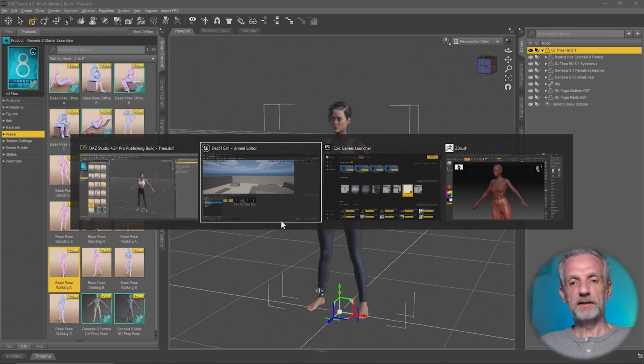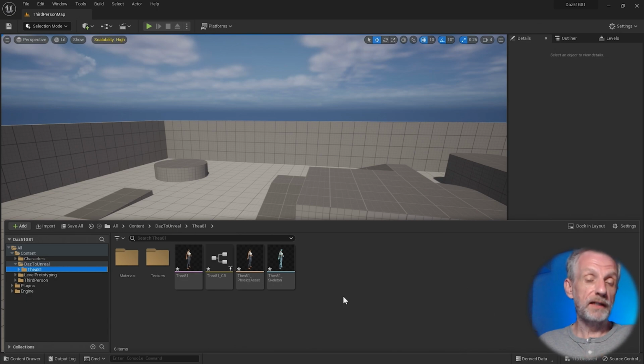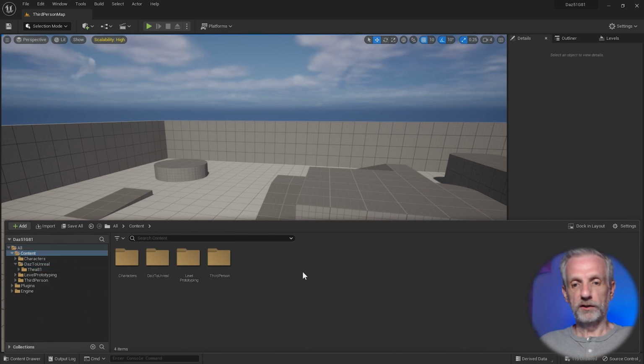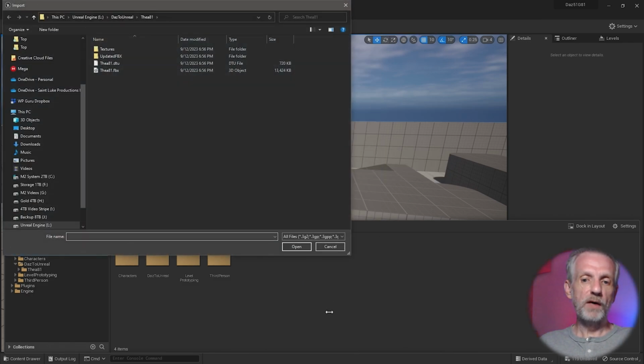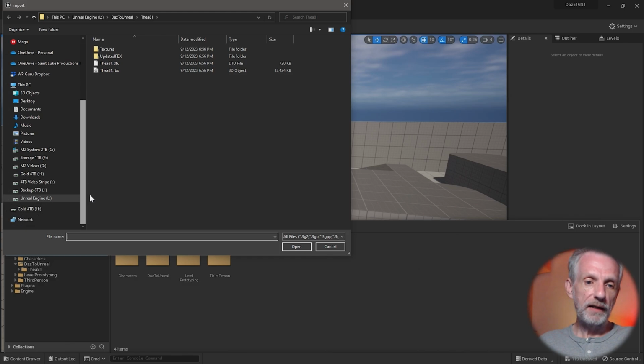All you need to do is inside Unreal Engine, assuming the DAZ to Unreal plugin is enabled, anywhere in your content drawer, just right click and head over to Import to Game. It doesn't matter where you do that because it'll always create a DAZ to Unreal folder with the character folder underneath it. And then you go to where that stuff lives.